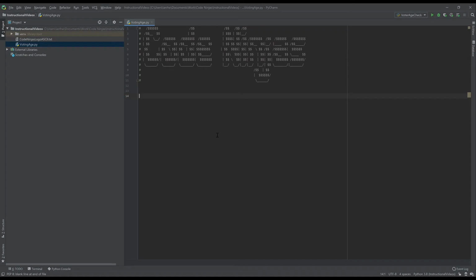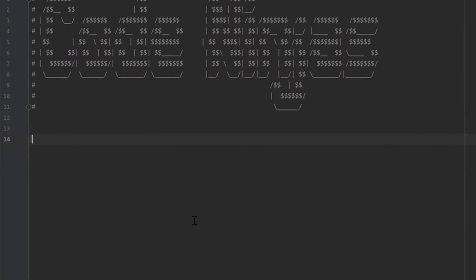I remember when I first turned 18, among many other privileges I got, I knew that I was now old enough to vote. So for our first example, we're going to make a simple program that's going to ask for your age, and it's going to tell you if you're old enough to vote.